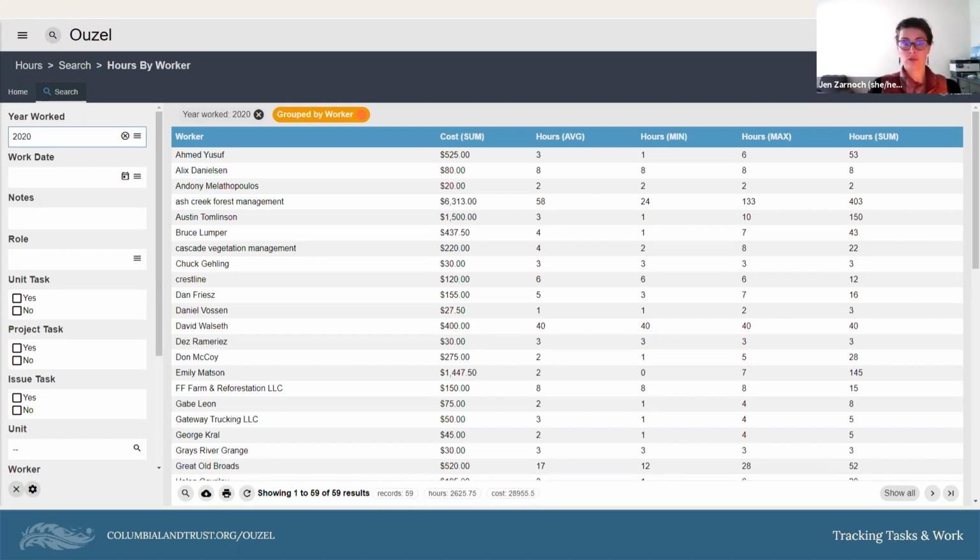So here is a report showing hours by workers last year. So this is everything that was done on the ground last year that was put into Ouzel. This cost is totally erroneous, and we have just a test amount in our rates, but it's kind of cool to look at to see, you can assign rates to folks, and that way you can look at some of this information, right?